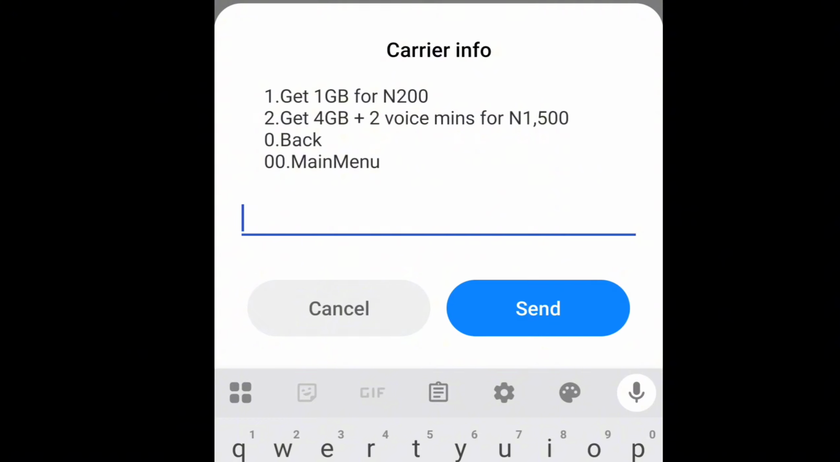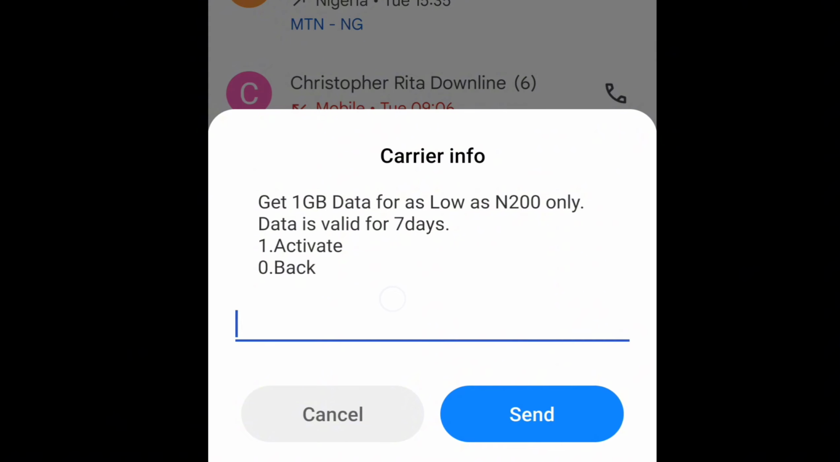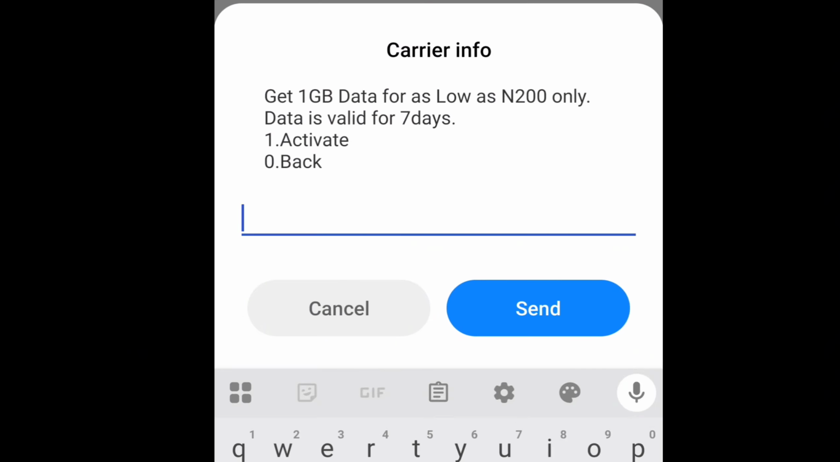But the one that I normally make use of is number 1. So you dial 1 to bring it to this interface. Get 1 GB for as low as 200 naira only. Data is valid for 7 days. So with 200 naira I can get 1 GB of data, and this will be valid for 7 days. So this is the option that I use to get cheap data from MTN. If you want to activate it, you dial 1, then you can activate it.